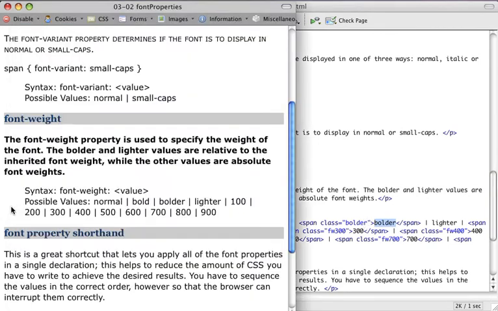So I'm going to save and refresh, and you'll notice that bold and bolder look exactly the same, and I've tested this in multiple browsers and it never seems to look any different. Lighter looks the same as normal. 100 through 500 look exactly the same, just like normal, and 600 through 900 look exactly like bold. So basically the end point is that you're not going to get much mileage from this 100 to 900.